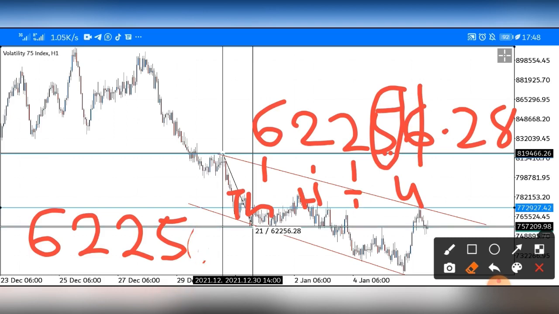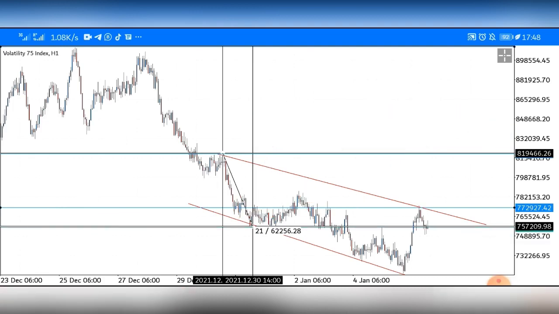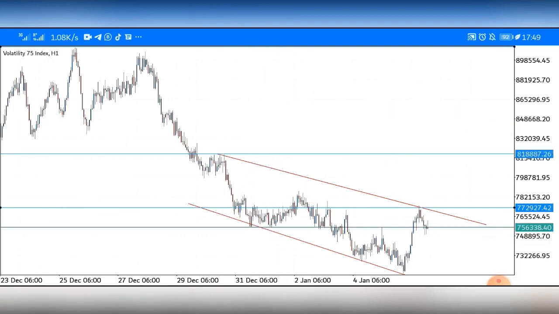So we have a move of 6,225 pips, right? We've been able to identify the pips in this. Now we're going to go on to see the lot sizes that are available on Volatility 75 index.